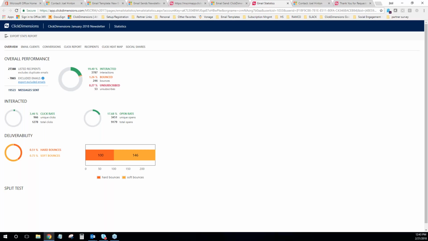Good, thank you. So within these campaign statistics, you can get an overview of this campaign's performance. Here you can see all the listed recipients, maybe the excluded emails, the interactions, your bounces, your unsubscribes. Also your click rates, your unique clicks and total clicks, and your unique opens and total opens. You can see your hard and soft bounces here as well. And then also your split testing.